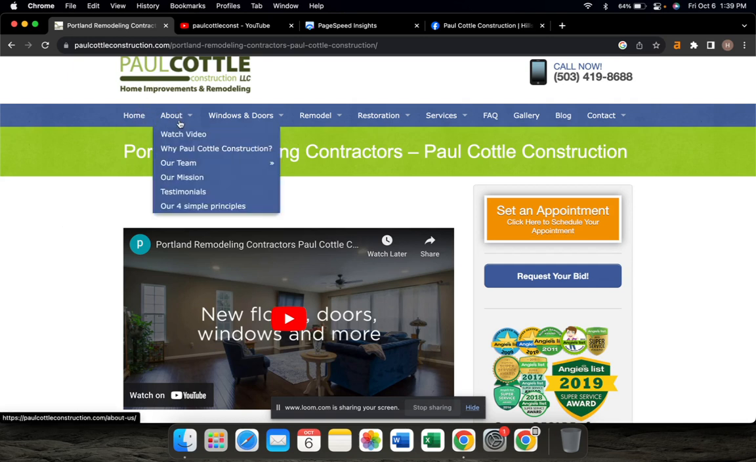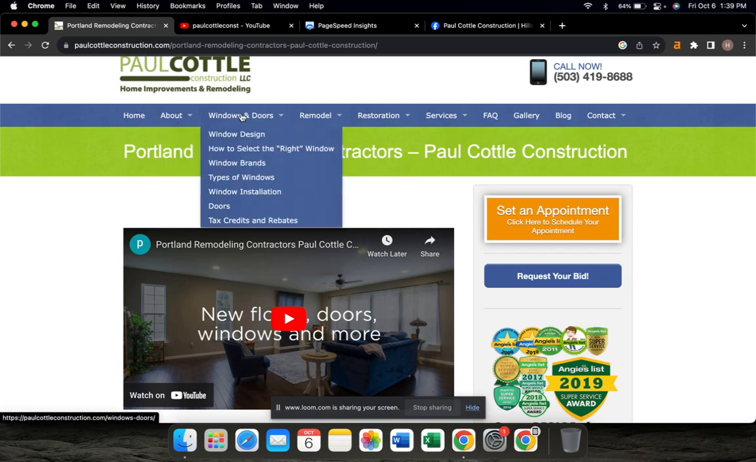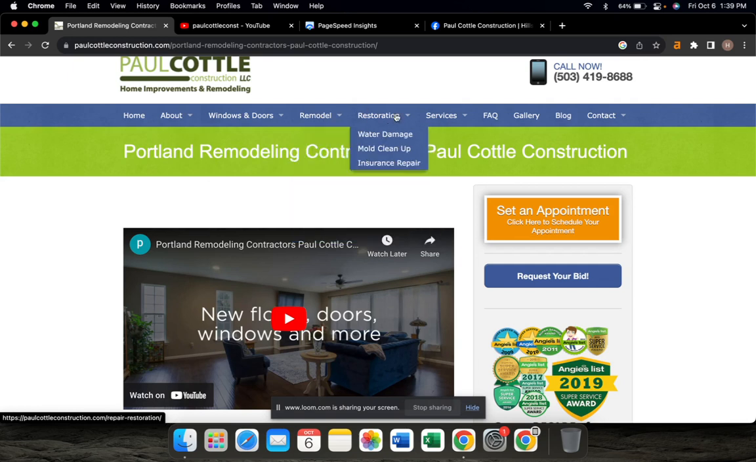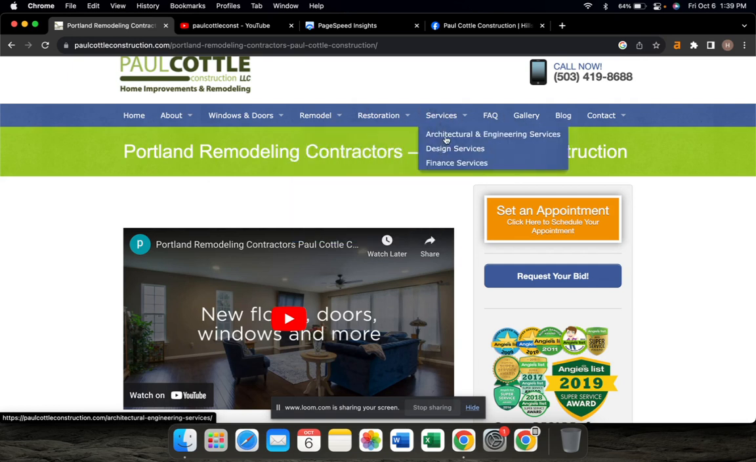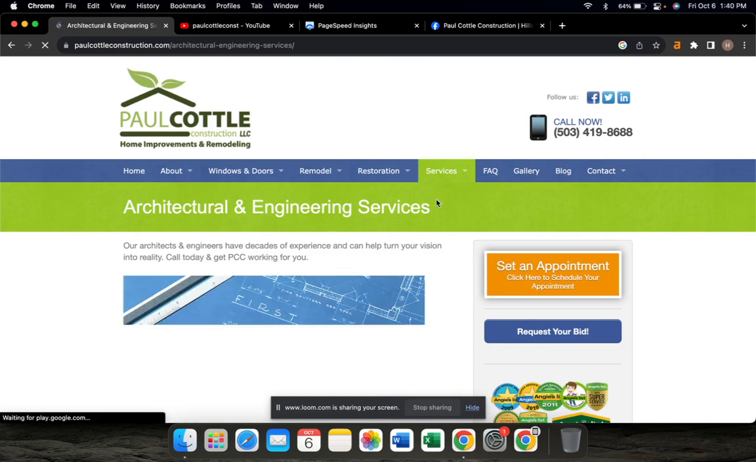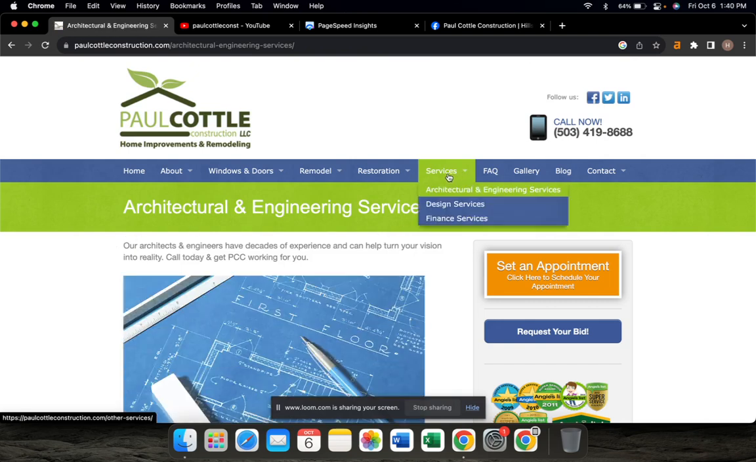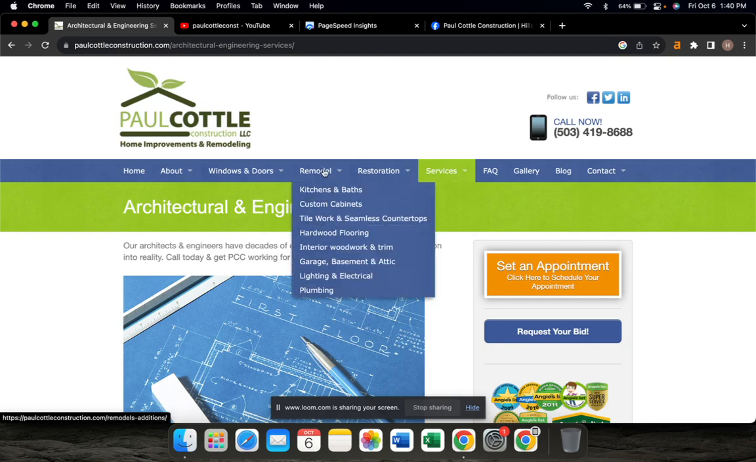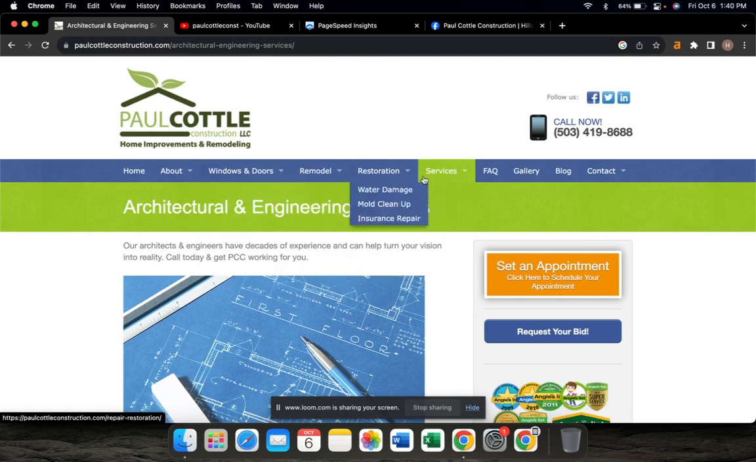So you do have, I mean, the menu here is well built out. They have quite a lot of things. Almost too many. I think it would be maybe better to just group a lot of these things into the service pages, right? You've got restoration, remodel, windows and doors. Some of these could probably be grouped up, make this a little bit cleaner.